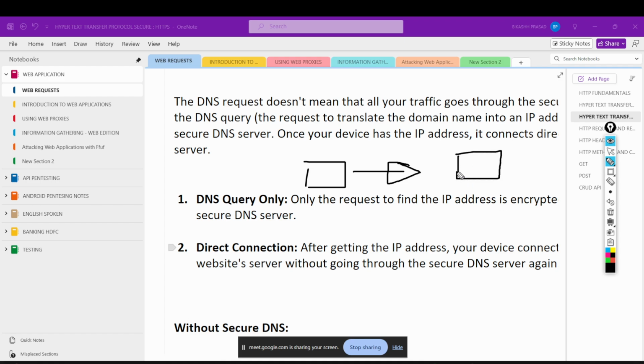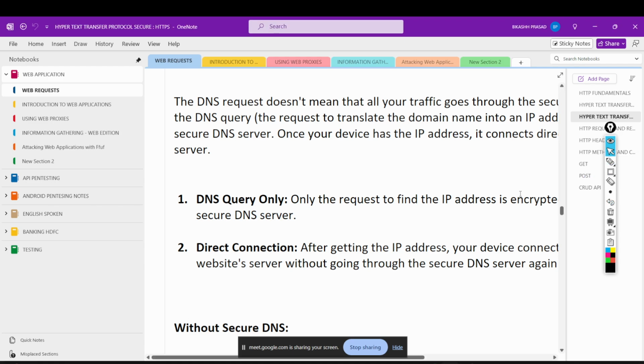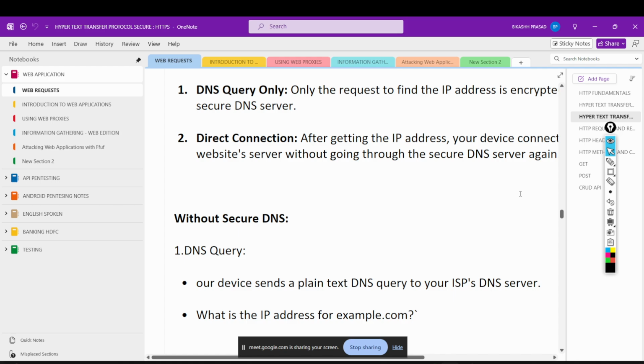Once the user connected to the server, in this area, what website did you access, that is totally visible. Once the server and client connected, then the encryption happens. Okay. Any question here?